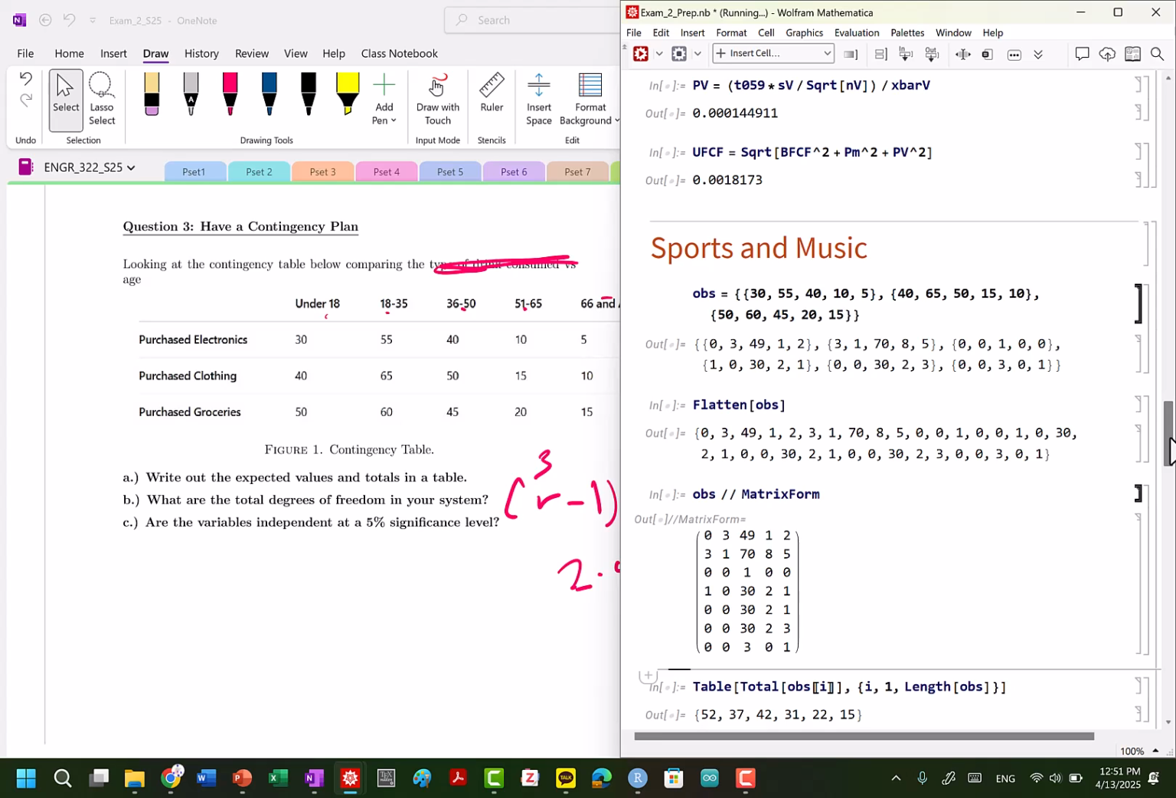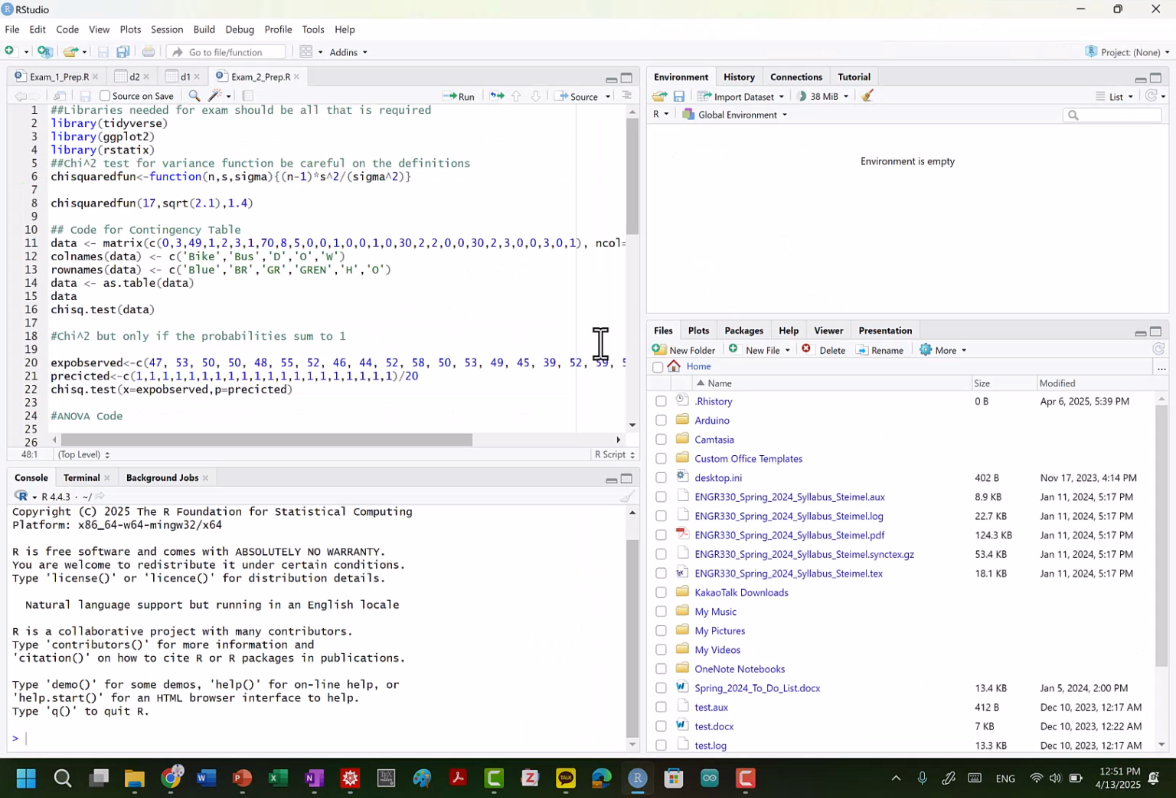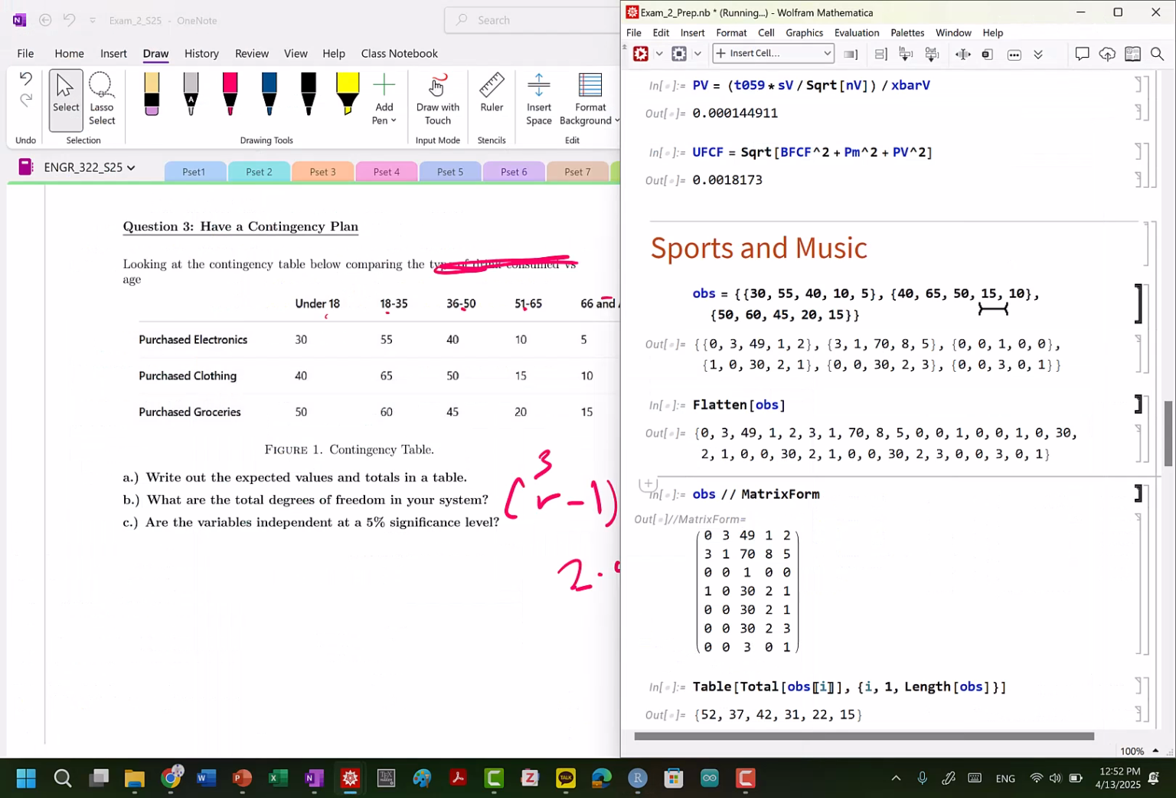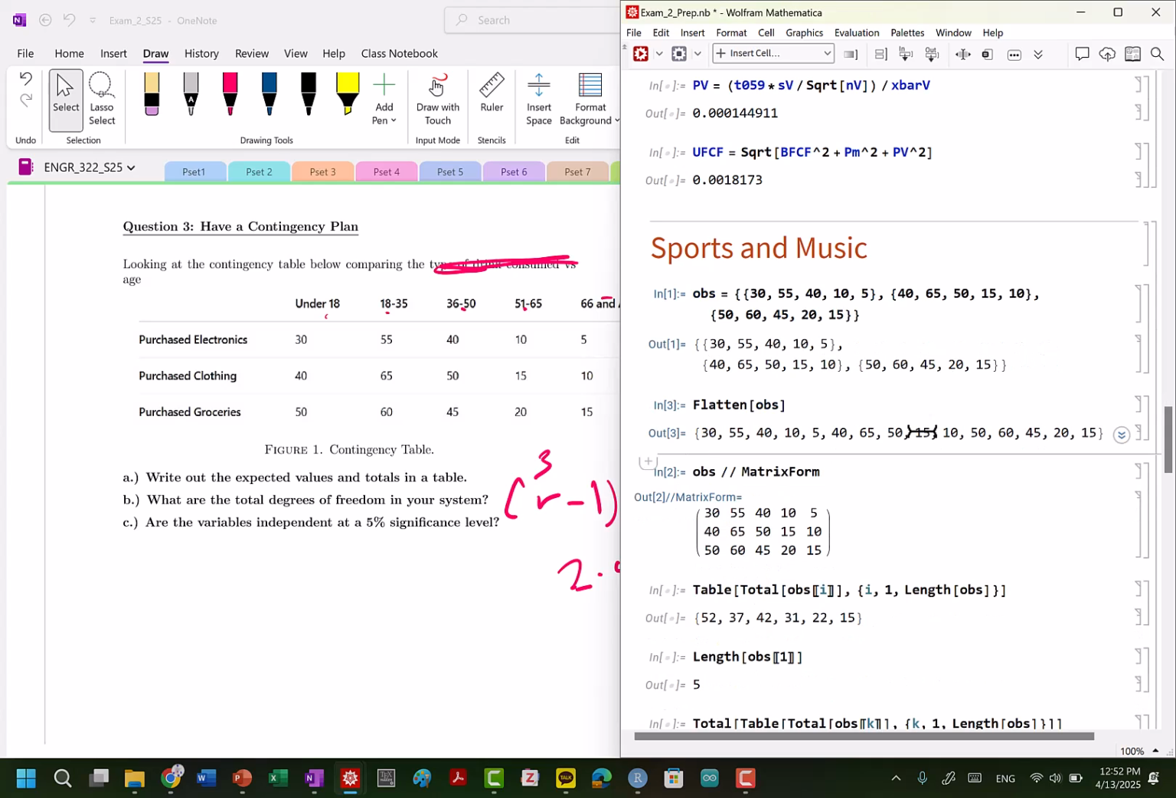So I need my expected values. And I'm also going to flatten this as well because I am also going to solve this in R. We'll do that later just to confirm our answer. Mathematica is taking its sweet time today to wake up, which is completely fine. No rush. There we go. So this looks good in terms of having typed it in correctly. So those are my observed values.